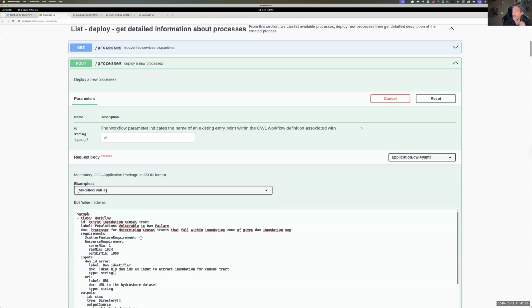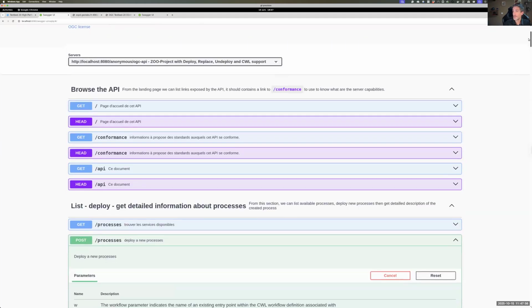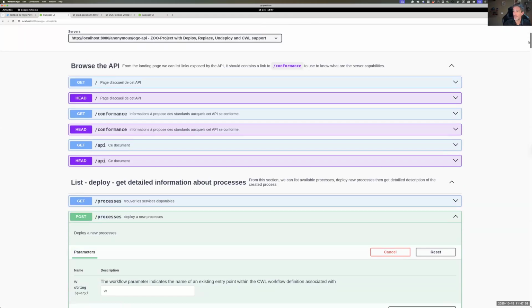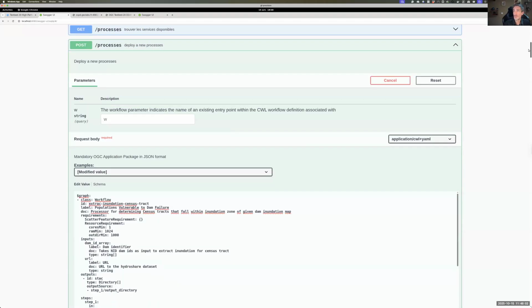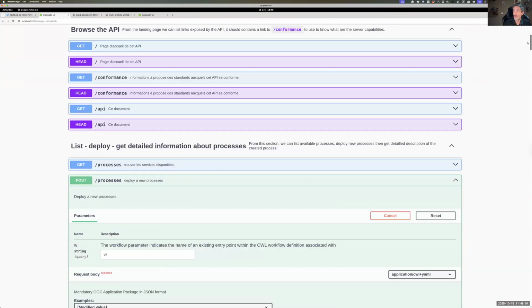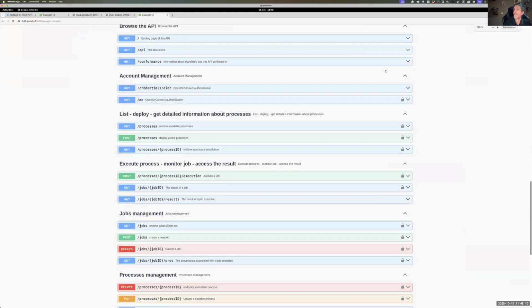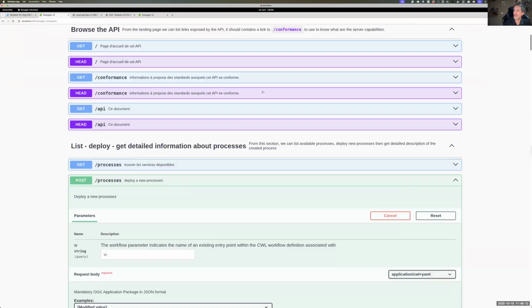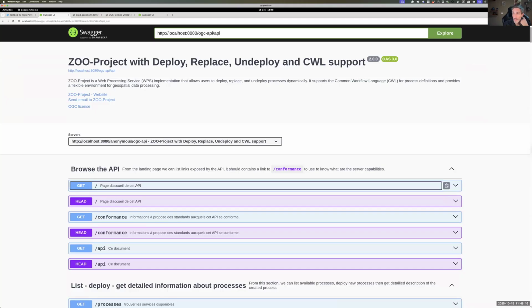The ZOO-Project-DRU exposes an OpenAPI. This OpenAPI is compliant with OGC API Processes Part 1 Core, and it's actually a reference implementation for it. So you have the multiple endpoints I was mentioning earlier. Okay, I moved to another window. Okay, so here you have the landing page.